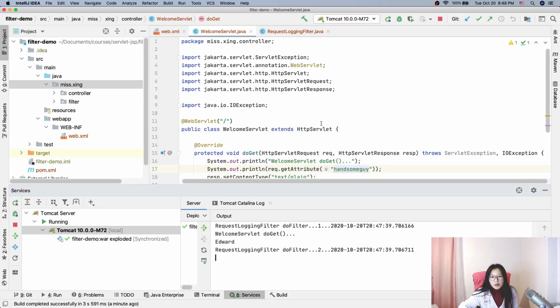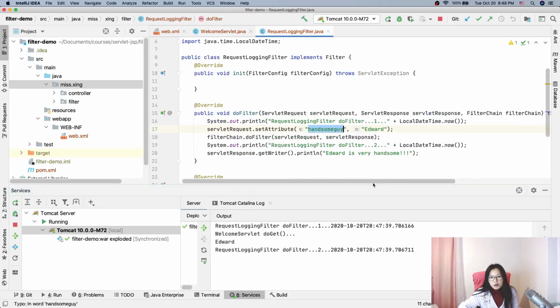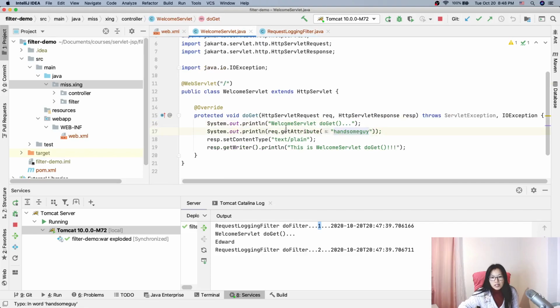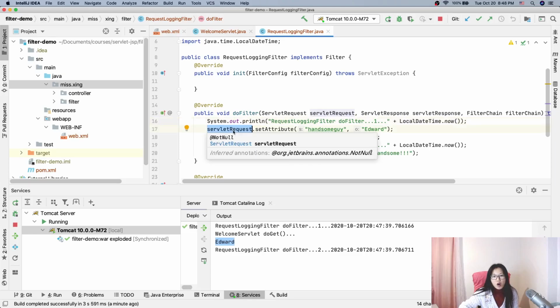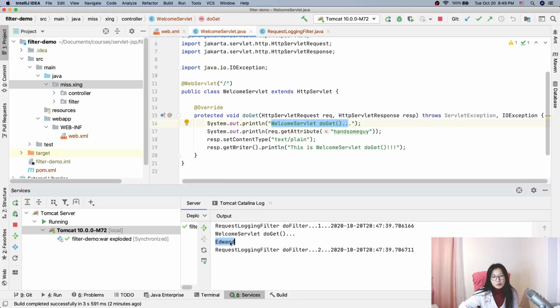Sorry for that. Okay, so here, when I make a request, first it will go to our filter, and then it will go to our servlet. You will see welcome servlet being printed. That means before the request goes to the servlet, it will go to our filter. And in the filter, you can change the request parameter, change the attribute, and get the request header information. Here I set an attribute, and in our servlet we get the attribute.